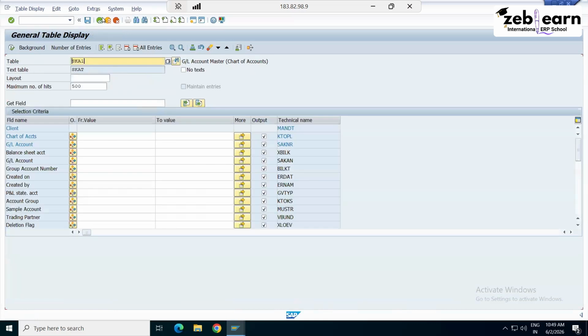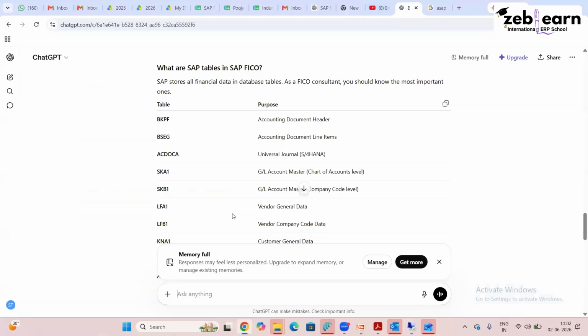Everyone getting it, how to see the data, whatever is there in the system? Like that you can go to KNA1 and so many others.